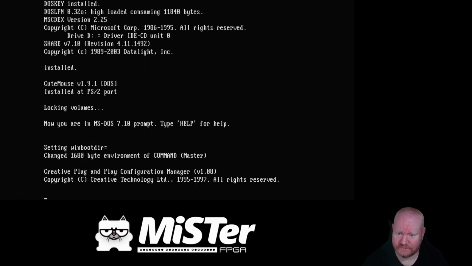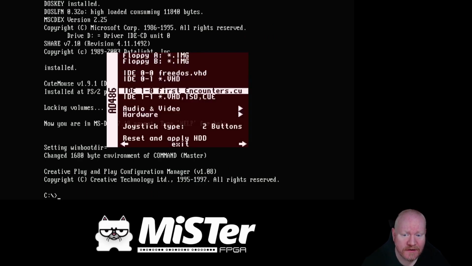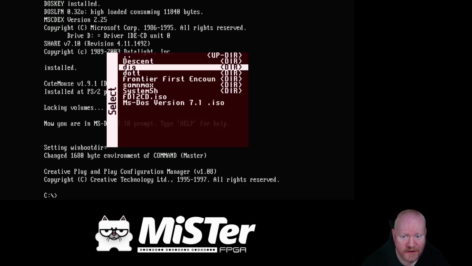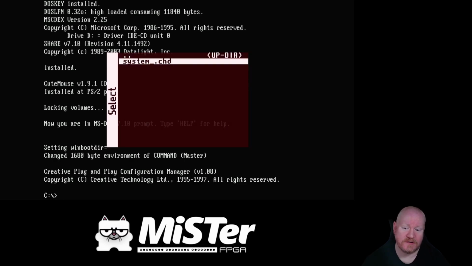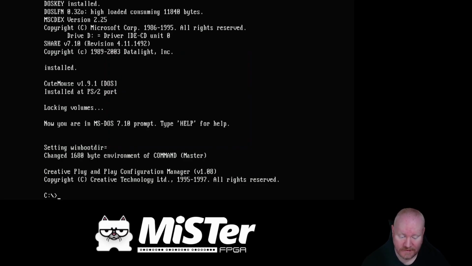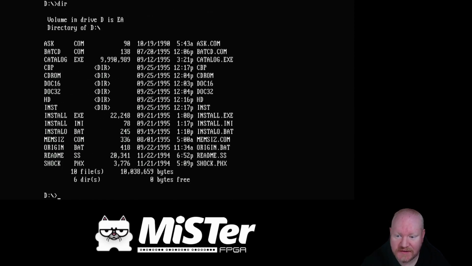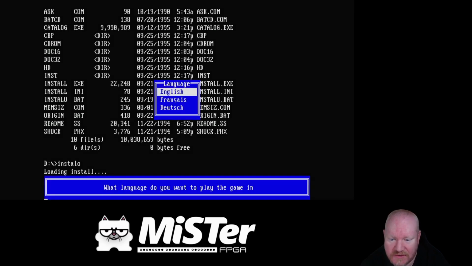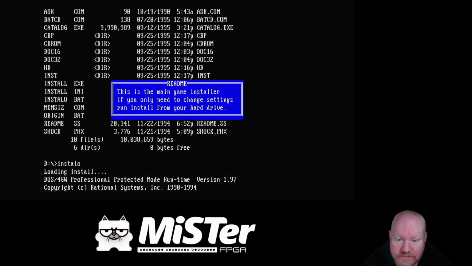So if I now mount, go to my CD drive, this is the System Shock layout, system.chd. Now, if I go to D and do a directory list, you'll see that System Shock seems to be okay. So if I type in install, that's got to be install O, because it's expecting Windows. Seems happy enough.